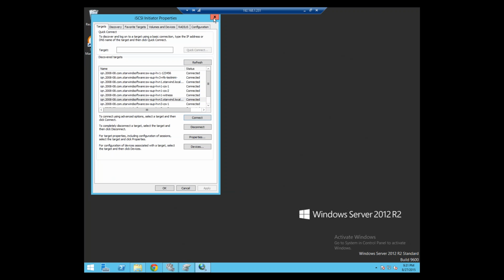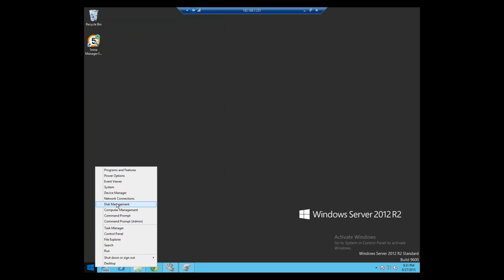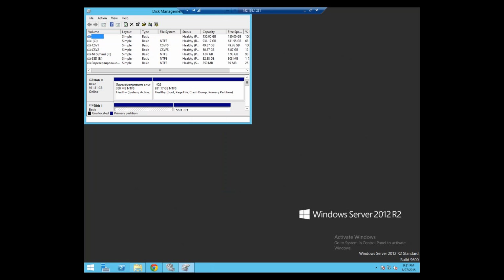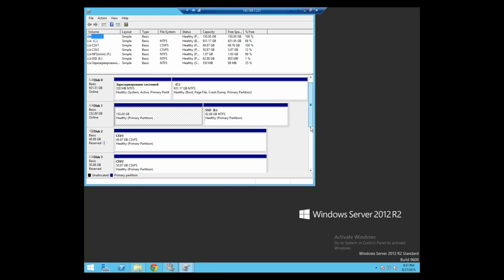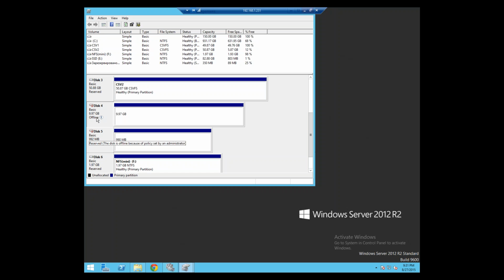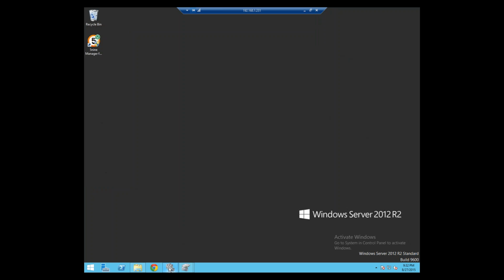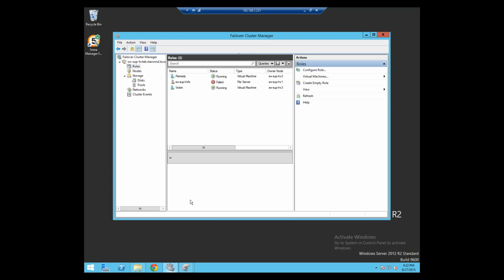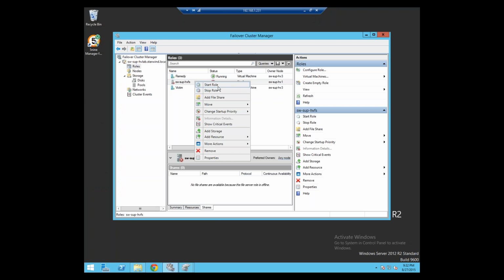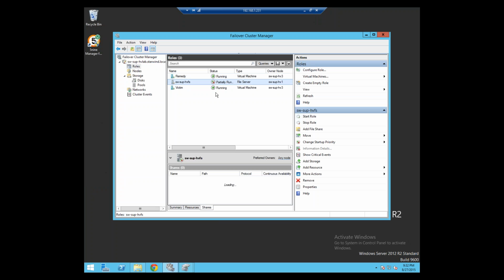Great. We connected this device, and to see it in the disk management, over here, there it is. We just have to bring it up online, and here it is. So after we have created this device, we actually need a file server.